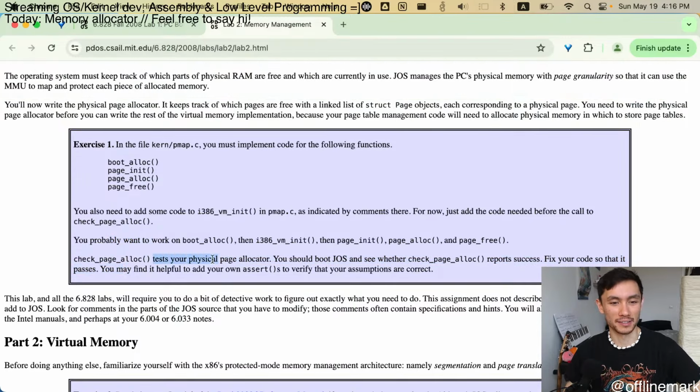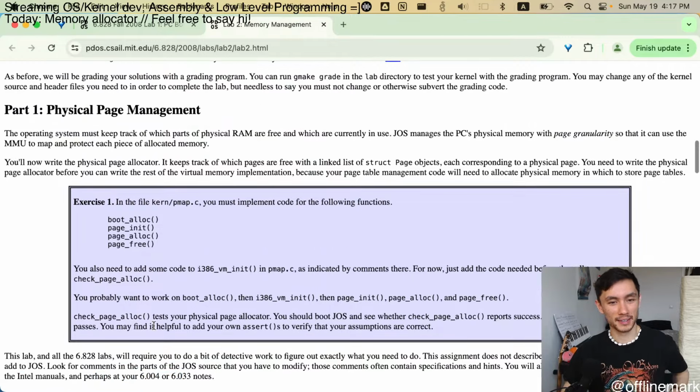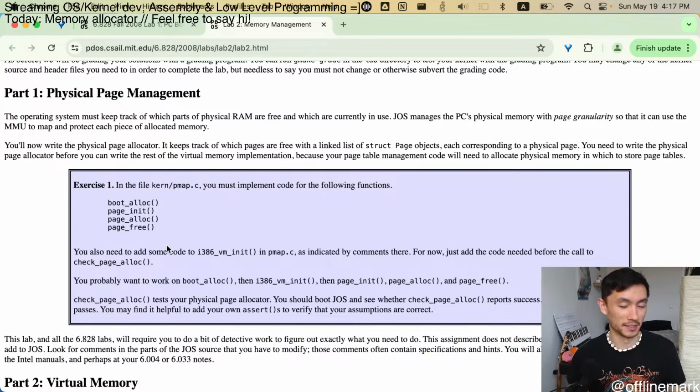Check page alloc tests your physical page allocator. You should boot JOS and see whether page alloc reports. Fix your code so that it passes. You may find it helpful to add your own asserts to verify that your assumptions are correct. The comments contain hints. Okay, and until manuals. Okay. Let's give this a try. I have actually no idea what I need to do.